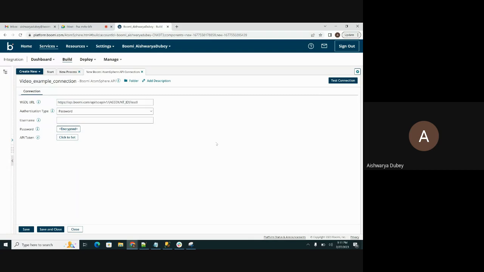Today in this video, we're going to look at how we can set up a Boomi Atomsphere API connection. You need an Atomsphere API connection when you want to perform any API object-based operations or actions within the integration process. This connection helps you to query, get, and perform other actions on the Atomsphere API objects.